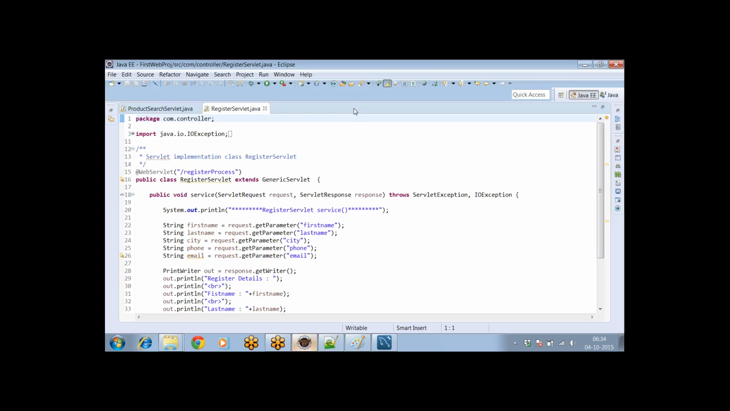You'll find that this web container itself is responsible for instantiating that servlet class. Not only that, it calls that service method whenever the client places a request. That means placing the servlet into service. It is the responsibility of the web container itself.